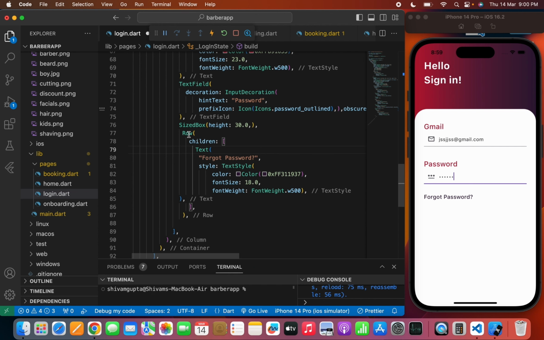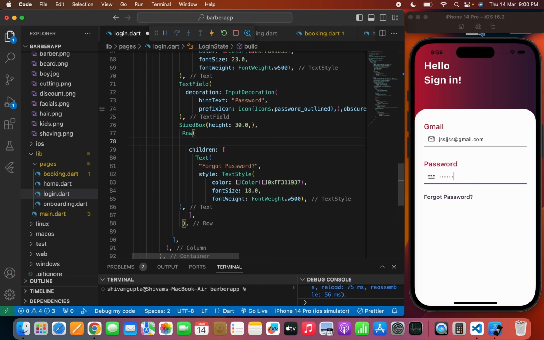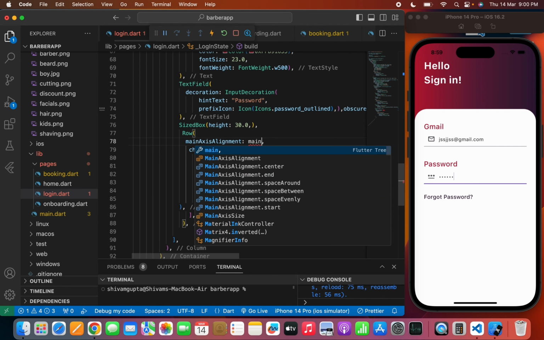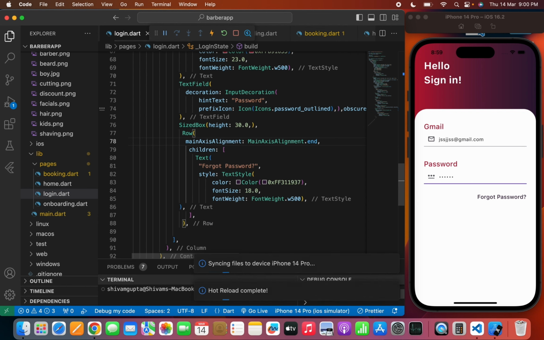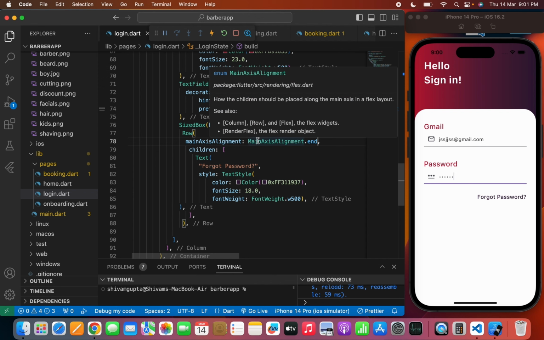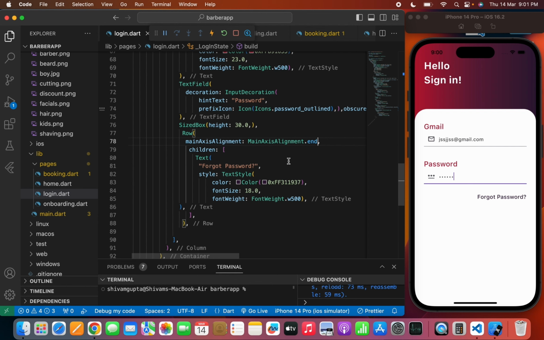Now I want to move the text to the right side of the screen, so I will use a row here and mainAxisAlignment.end, and here it moves to the right side of the screen.